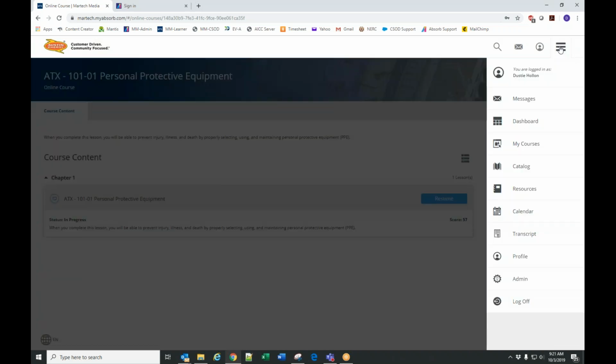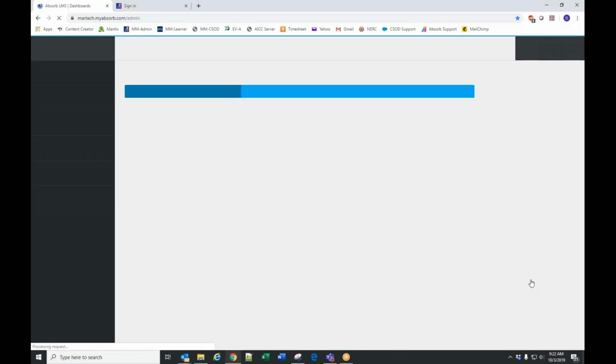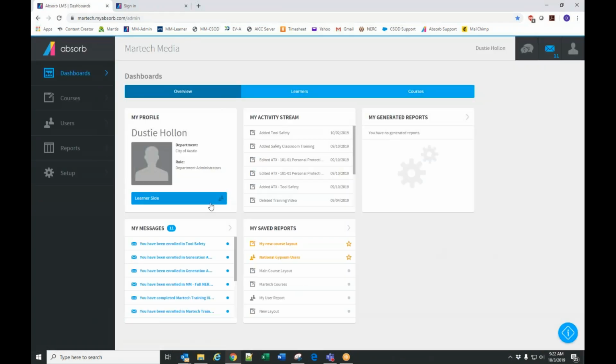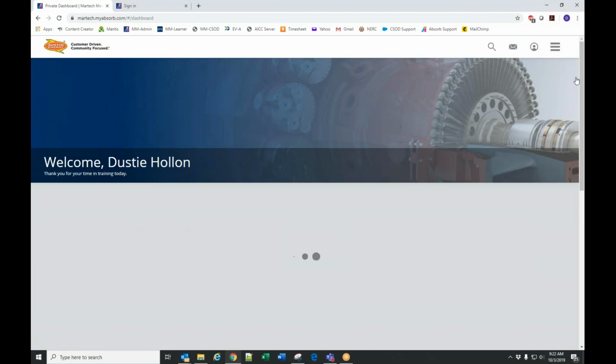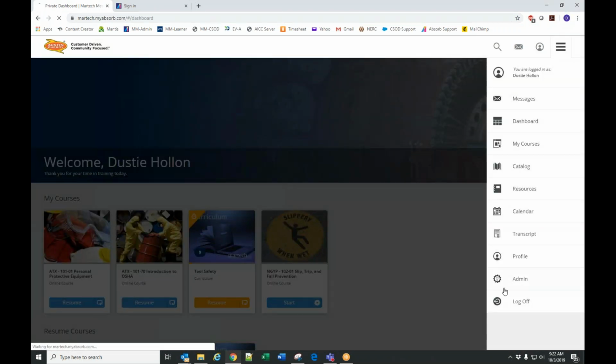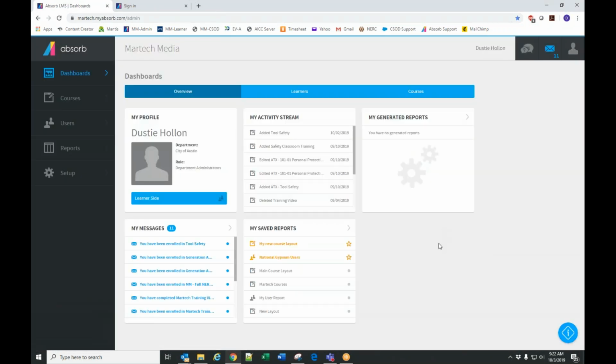So going over to the admin area, click on admin. This will take me to the admin area. Here's a button to take me back to the learner side. So it's pretty simple to get back and forth between the two areas as an administrator. And first thing that you see whenever you log into the admin side are your dashboards. And there are 3 different types of dashboards.